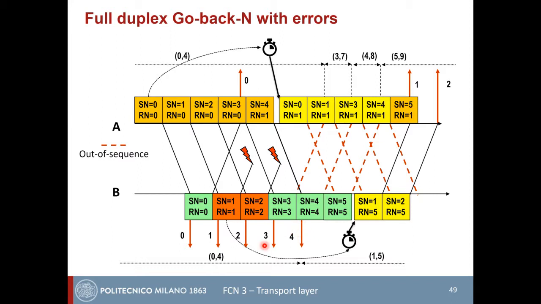And on the other side, there is also a timeout that expires in B, because the two packets that were lost were also packets that contain data from B to A.